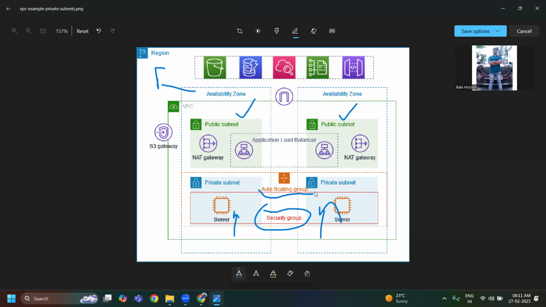And we are configuring the auto scaling group, which will increase the servers whenever we need. And this is the Bastion host. If you want to connect to your private subnet, you are not able to connect directly, so we need a Bastion host here. Using the Bastion host server, we can connect to our private subnet.